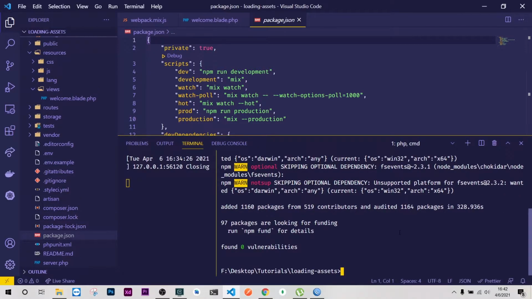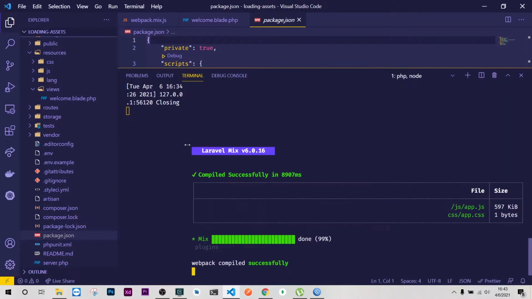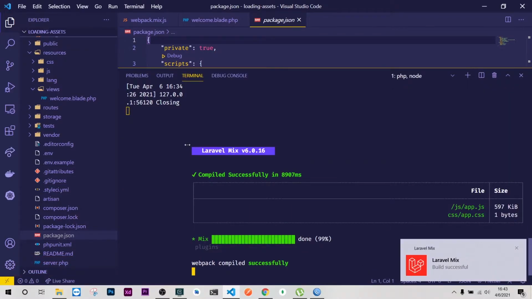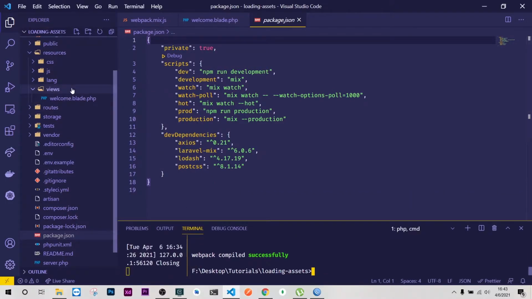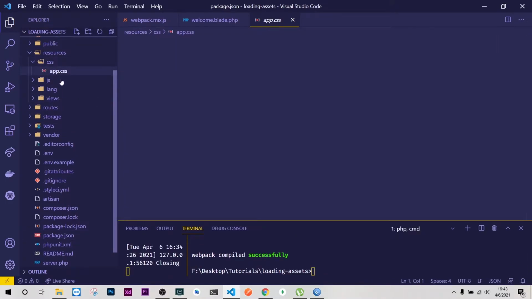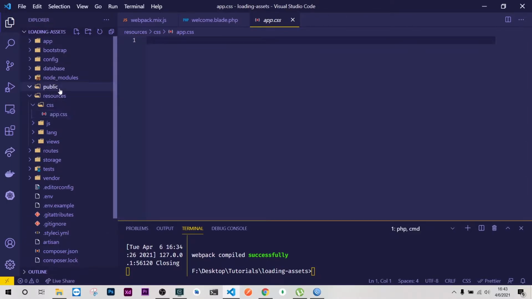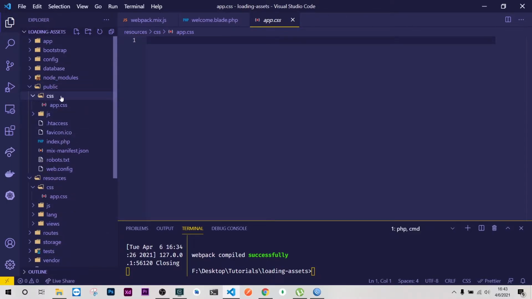Okay, so we have already installed our npm packages. The next thing you're supposed to do is run what we call npm run dev. So we do npm run dev. And so Mix has run successfully. What we need to do now is check whether we have anything. Of course we have nothing here. Our app.scss is empty, and if you look at our public folder, now we have our CSS and JavaScript folders, which are still empty right now.